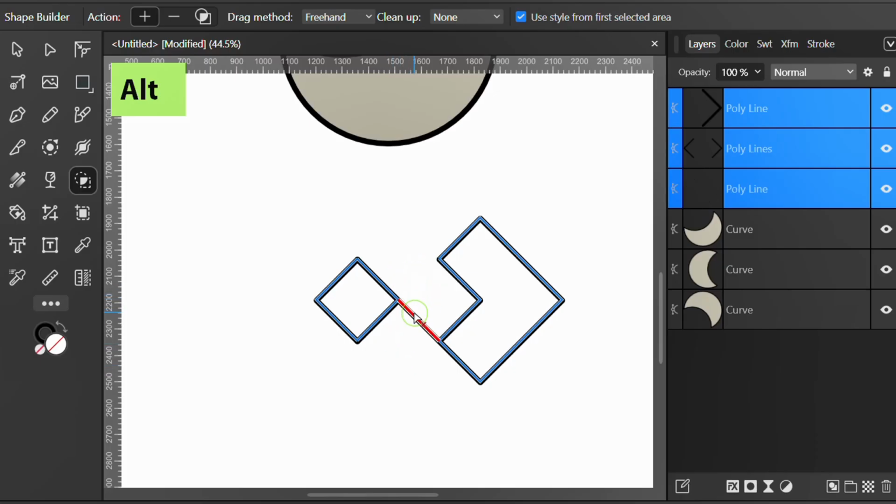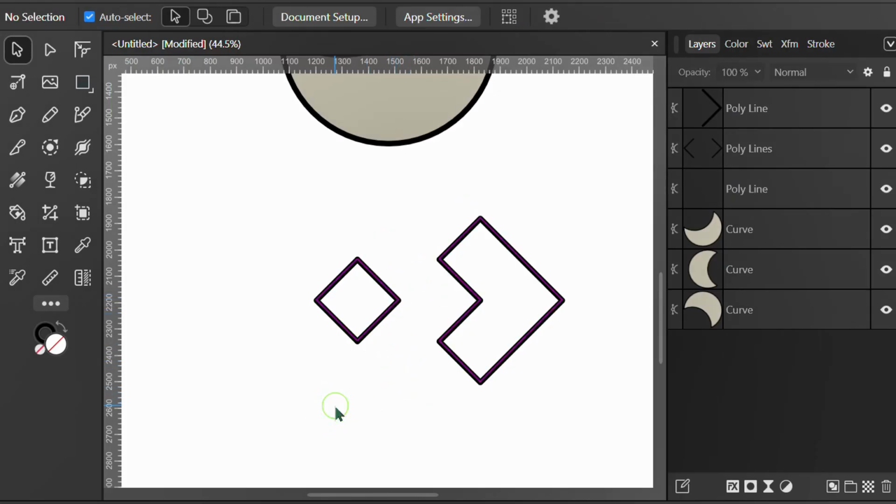That's all for part 2 of the Affinity Vector Tools explanation. I'll continue the rest in the next video.